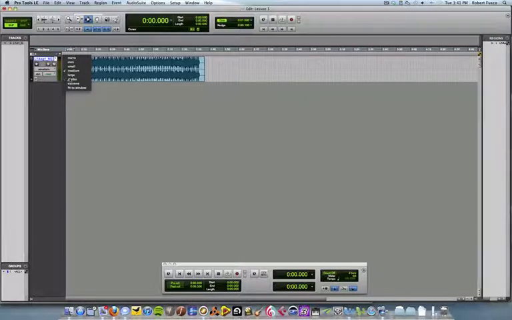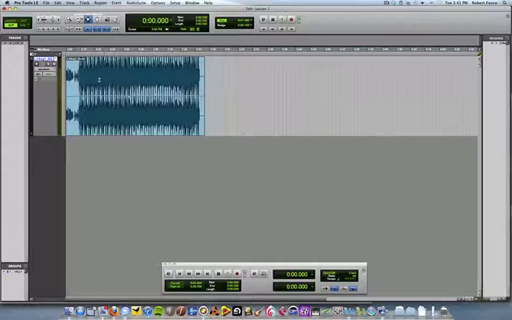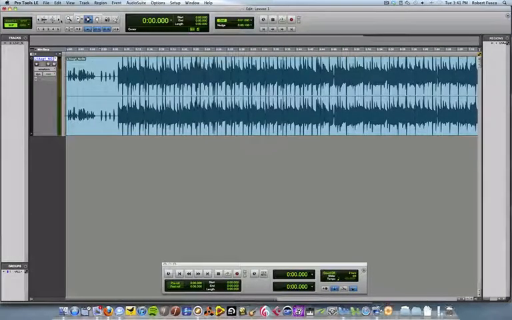Let's make this a little bit bigger so it's more obvious. You can also use all of these tools up here to zoom out or zoom in. This is very helpful.